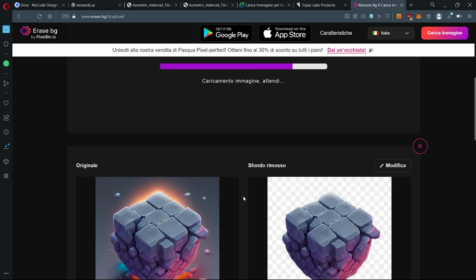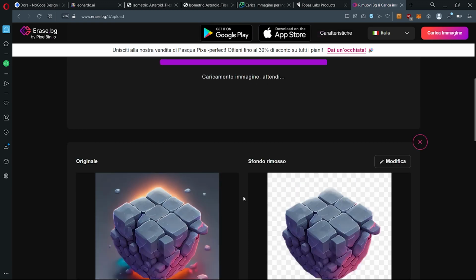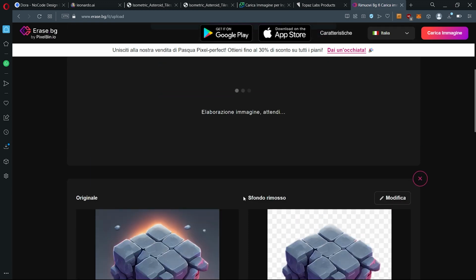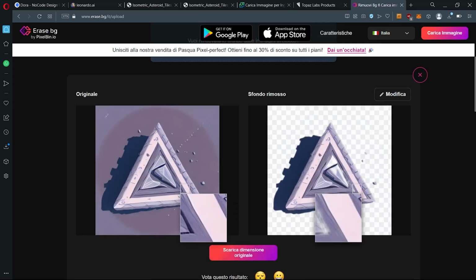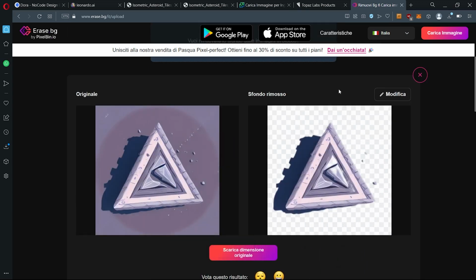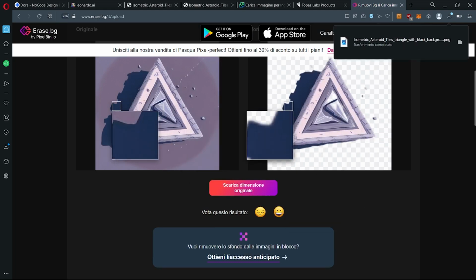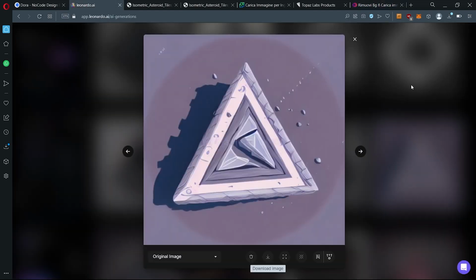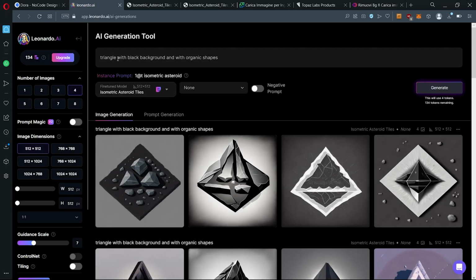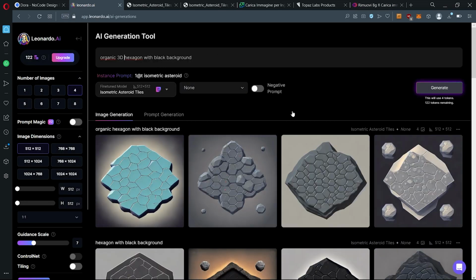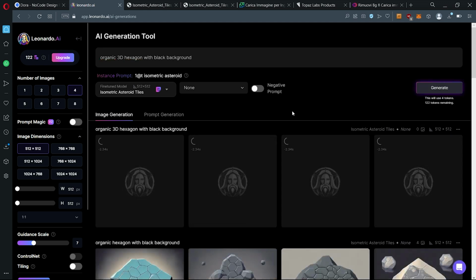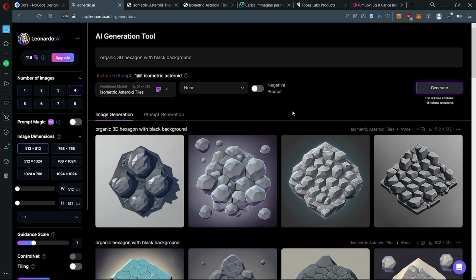Then remove background. Upload the image, and there is a final image. If you want, you can change and remove the shadows and the shading part, but we'll keep this one. Okay, the final image. Download.